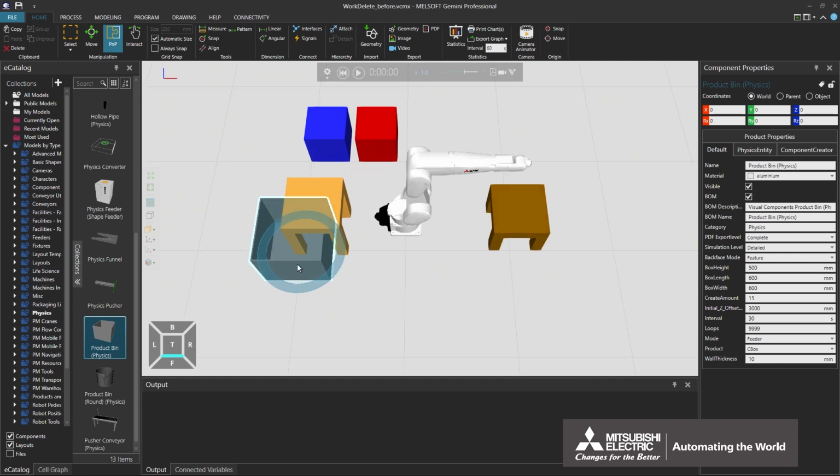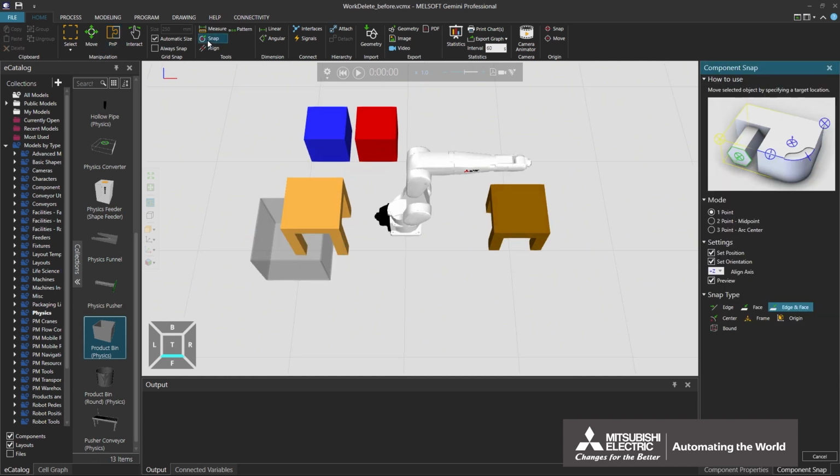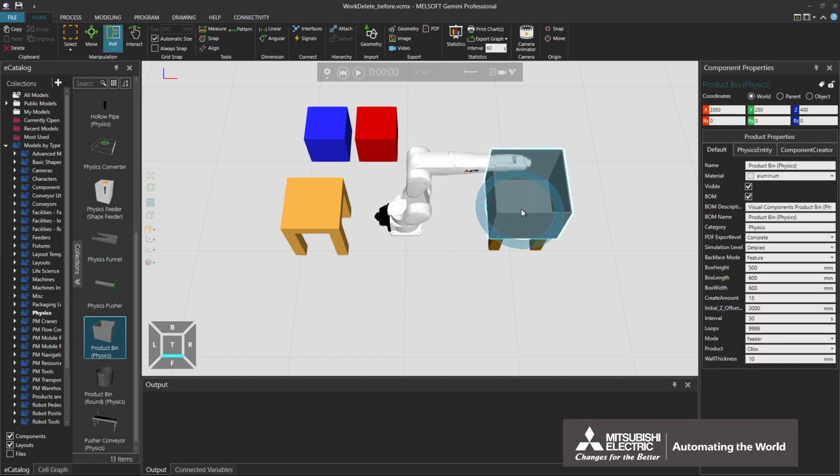With it selected, select Snap in the Tools group. Snap moves the selected item to the position where the component is clicked. Click the center of the table. Switch to the mode that deletes the workpiece as follows. In the Component Properties window, set Mode to Sync and Interval to 5.